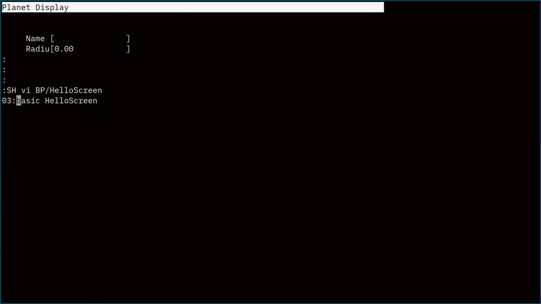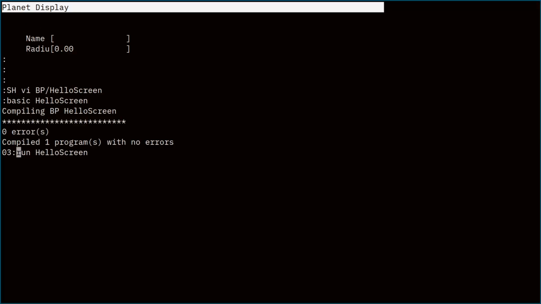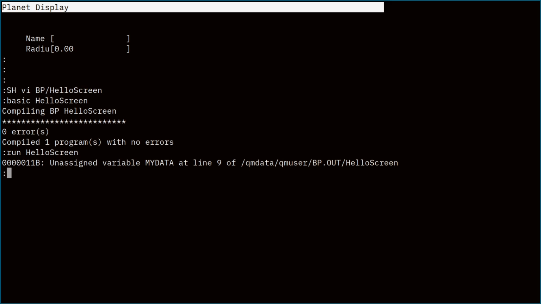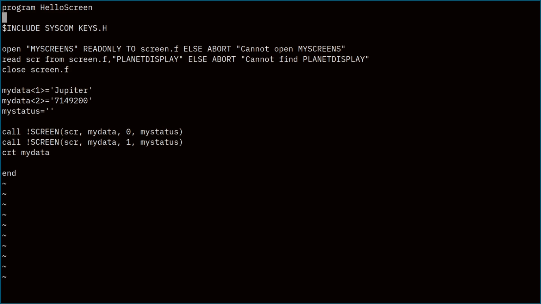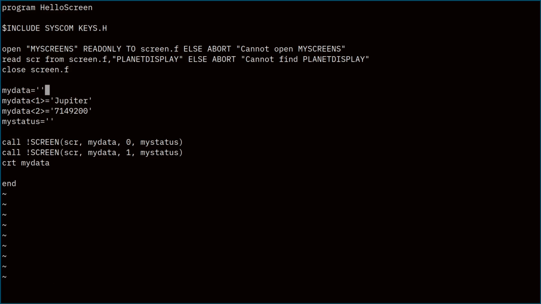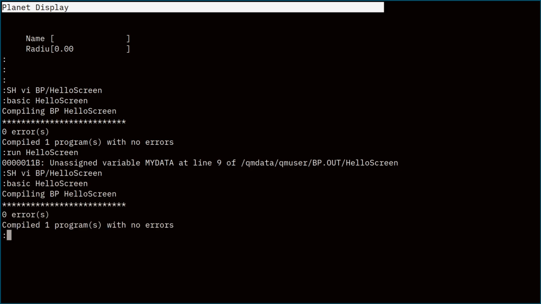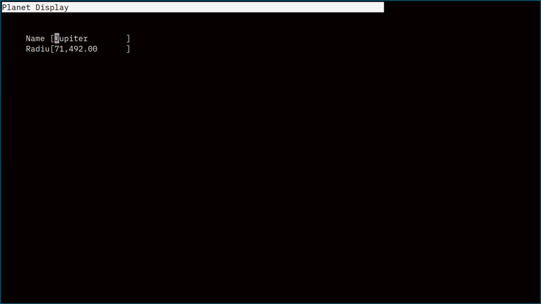And if we compile and run the screen now, unrecognized variable my data, okay. Maybe I do actually need to have it equal to something before I can start indexing it. Yeah, kind of like arrays have to be declared with dimension first. I think the variable has to exist. Yep, that's better. Okay, so now we're in business.